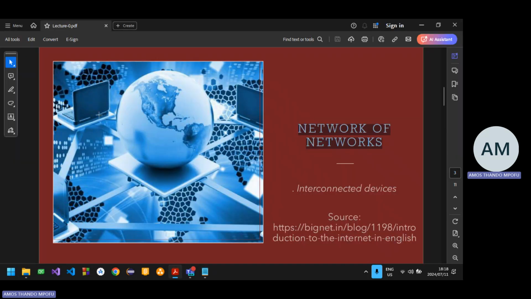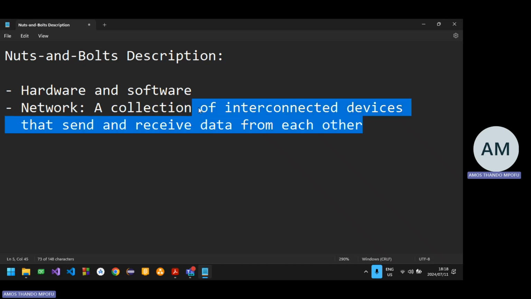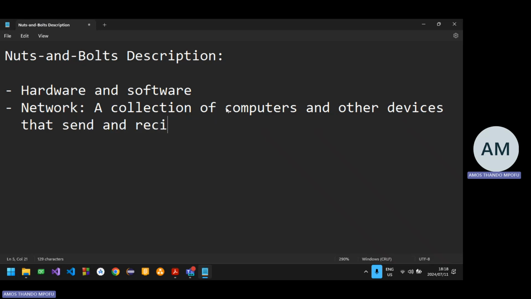As you can see, we have this computer, we have another computer there, we have another computer. They're all connected to the internet. So it's just a connection of these computers with other devices. Put it this way, a collection of computers and other devices that send and receive data to and from each other.